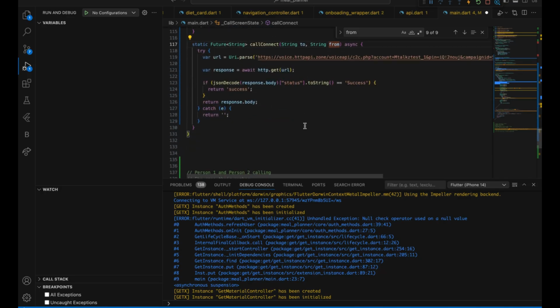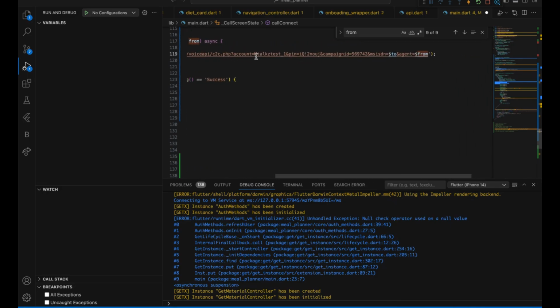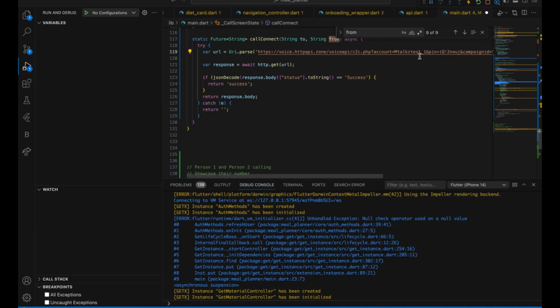Then in the API, we are using the endpoint, the HTTP URL. Then we are providing our token, our account, our PIN. This is our PIN, this is our campaign ID, and this is our to and from number, right? And then we are just calling it a response of http get URL. We will get the response and the status.